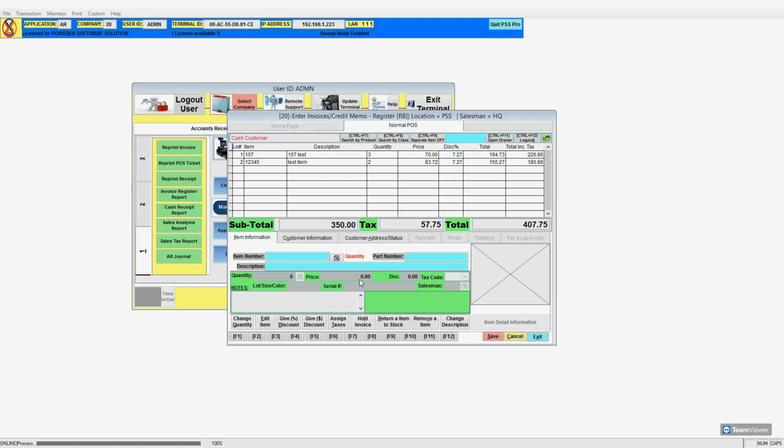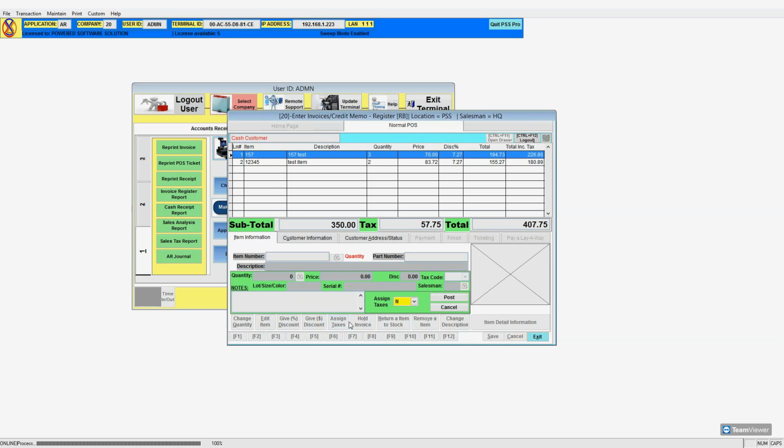So at this point, do you notice that we discounted by dollar amount, right? So I take off the $27 something. The system automatically knows how much percent discount that is, which is 7.27% discount. You see that? All right.